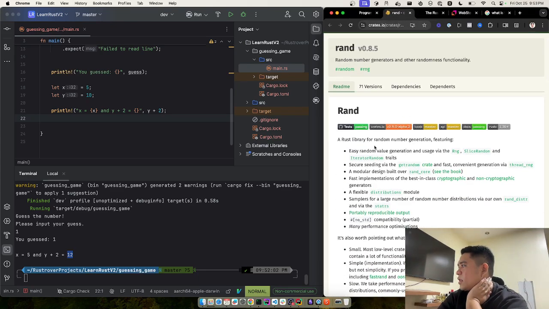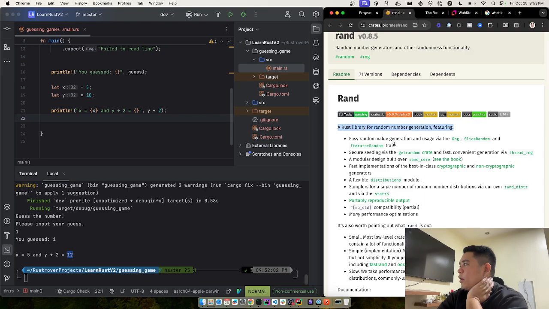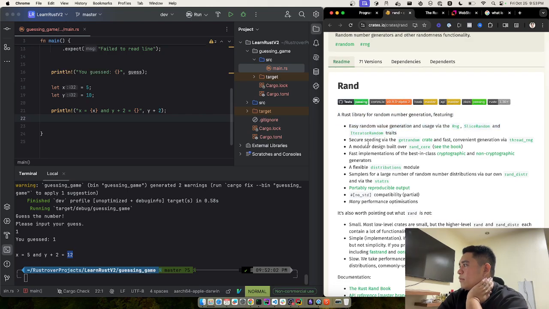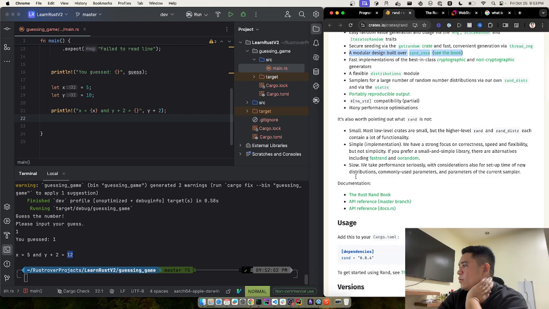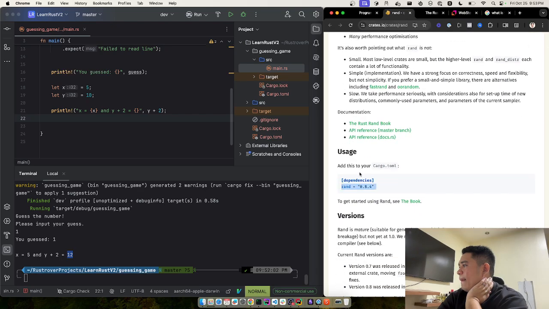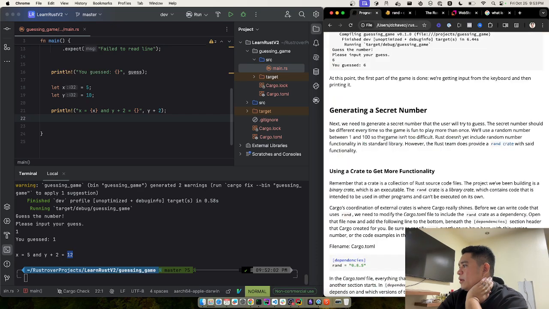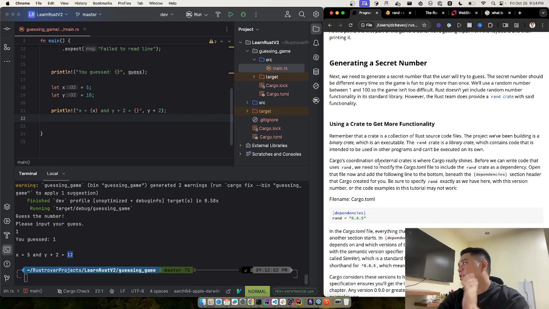Okay, so it says here a library for random number generation. So this is a library where we can generate numbers basically. We don't have to create the logic for that. We can just use a crate or a package that is available for us to use. So let's do that.